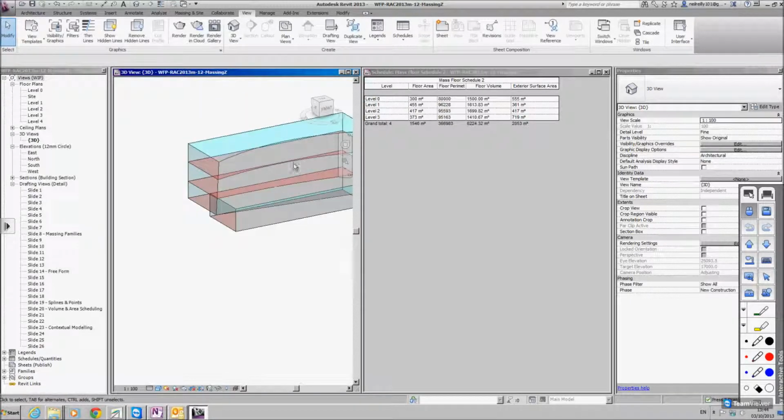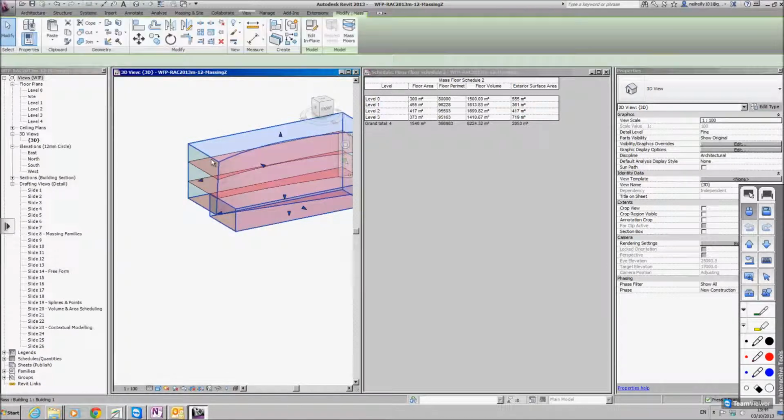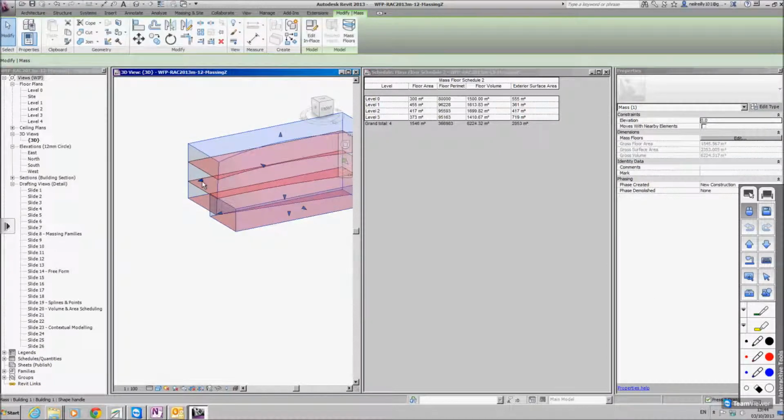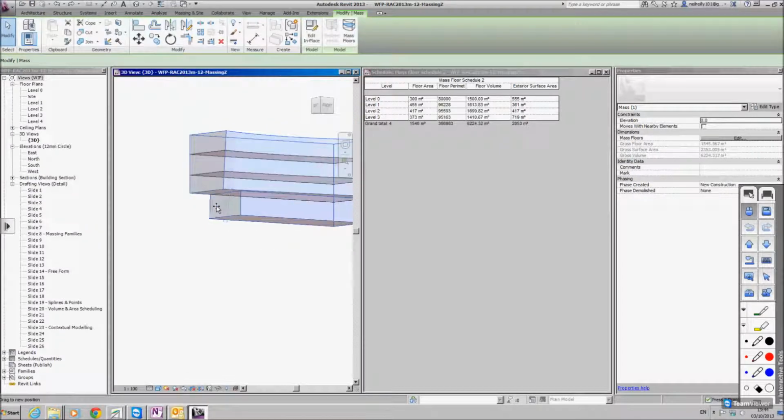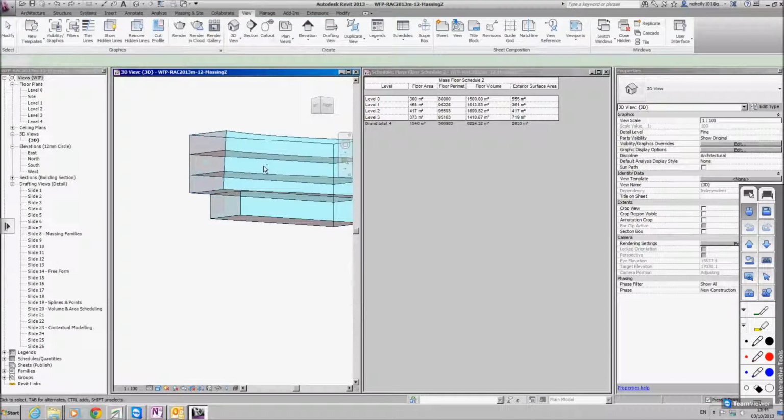Now, if you keep an eye on the figures over here, I'm going to grab one of these surfaces and bring it out. You can see it changes all of them apart from the top one. Now if I click on the bottom and drag this out, you can see only the top changes.